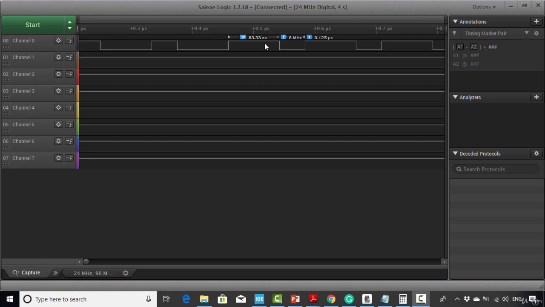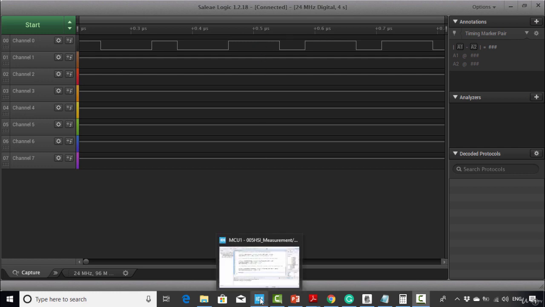The reason for this is my hardware. My hardware is very basic one from SAILI. I didn't actually buy the advanced one. Its limitation is up to 8 megahertz. It can sample the signal up to 8 megahertz. If the signal is pretty fast, like 10 megahertz or 16 megahertz, this hardware won't be able to sample it properly. What we can do now is we can do one trick here.